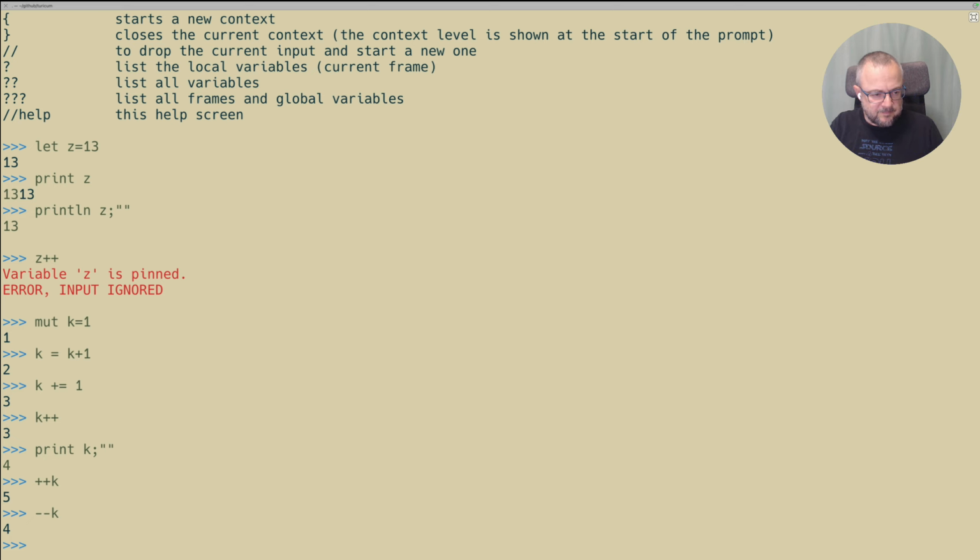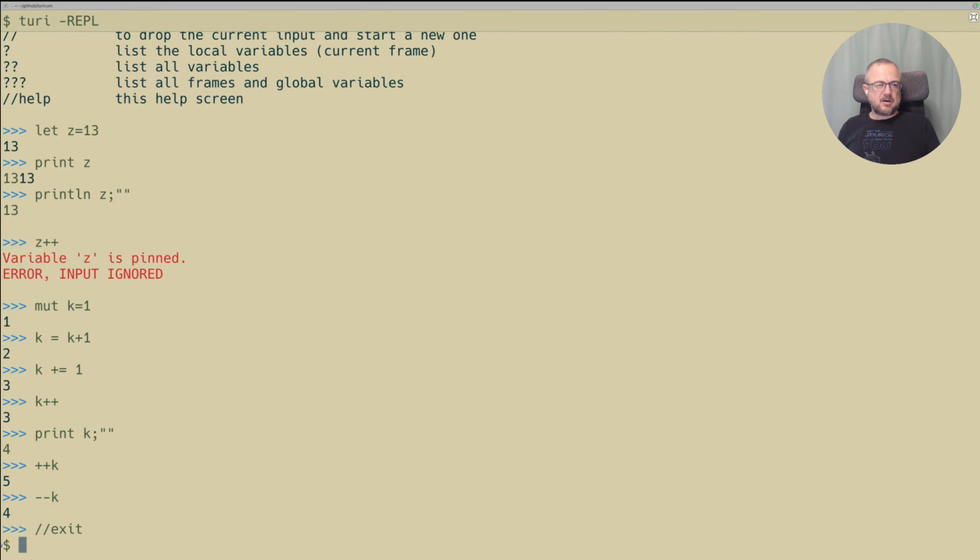So generally, this is the REPL, and this is how to use it. And in the next videos, I will show some more features of the language and how you can use it.